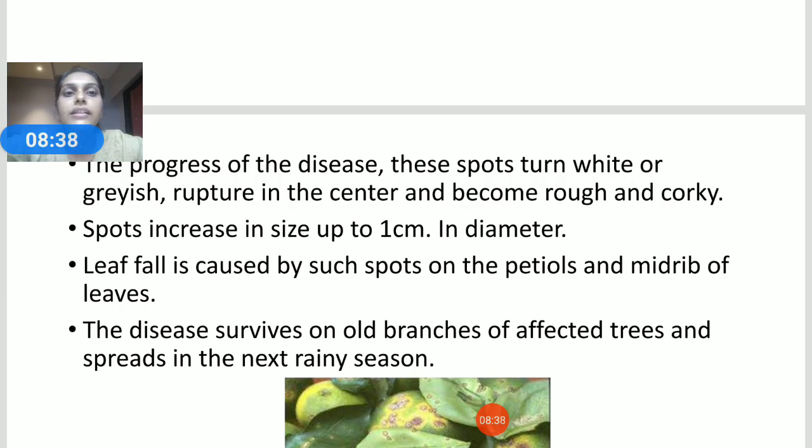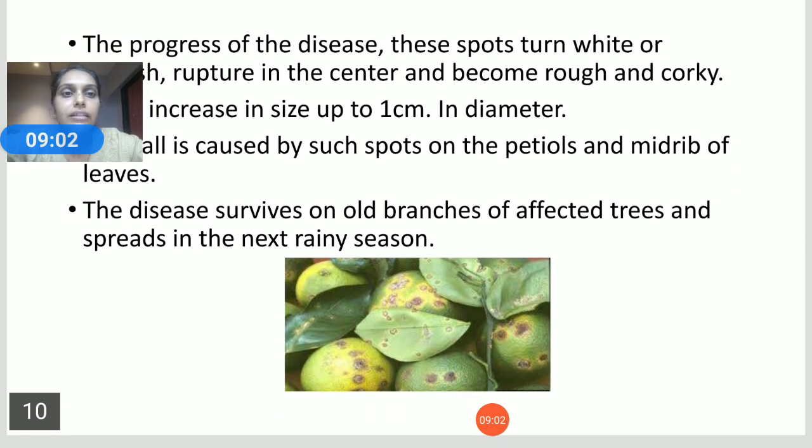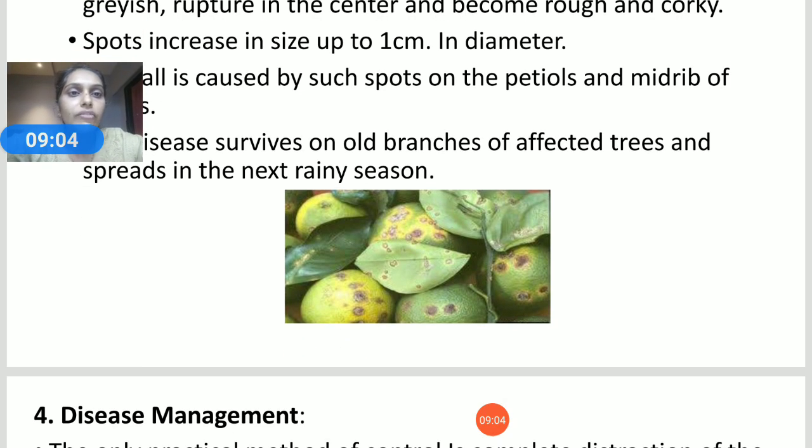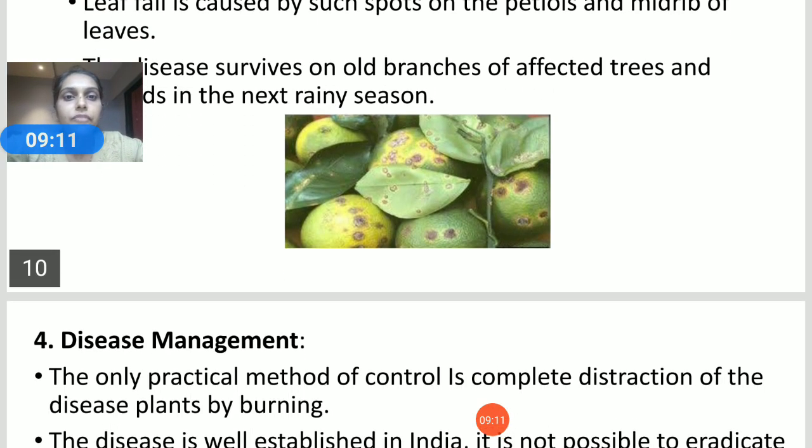The disease survives on old branches of affected trees and spreads in the next rainy season. The disease survives in the old branches of citrus canker infected plants, and in the next rainy season it will spread to another plant. In this figure we can see the corky appearance of canker observed on the leaf and also on the fruit.